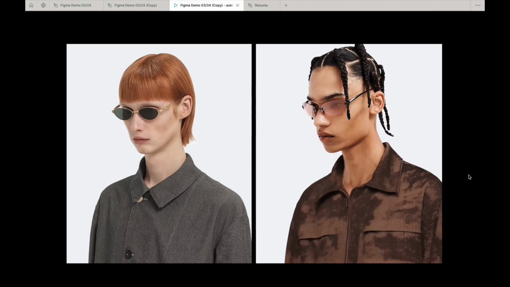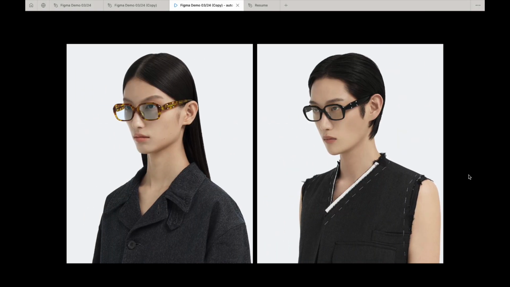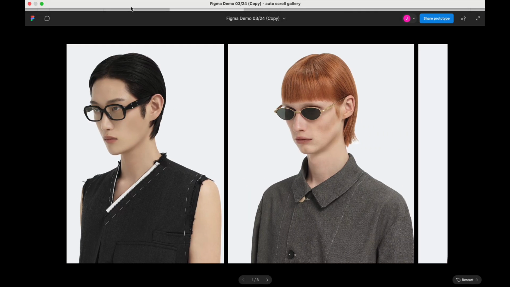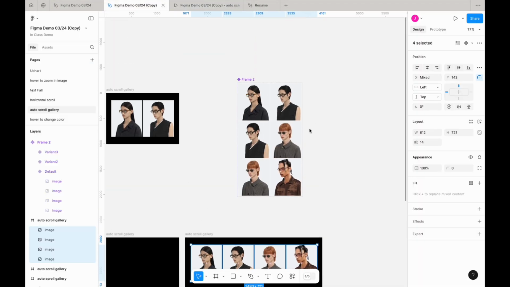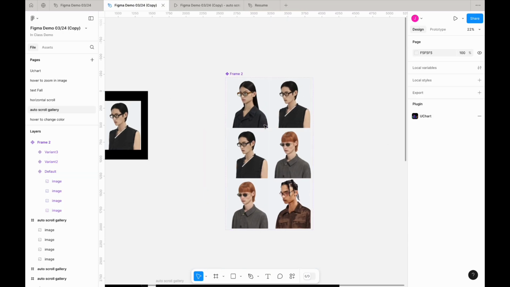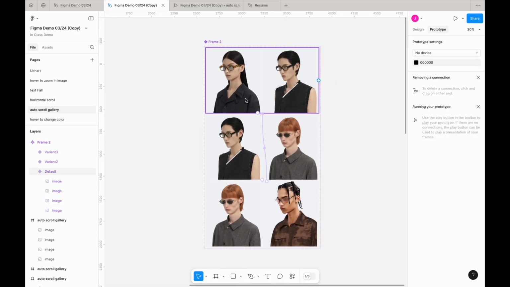In this video, we will create an auto-scroll image gallery together. First, we need to prepare our images. We're going to make sure they all have the same height and width. We'll set up 3 keyframes and create a looping effect between them.